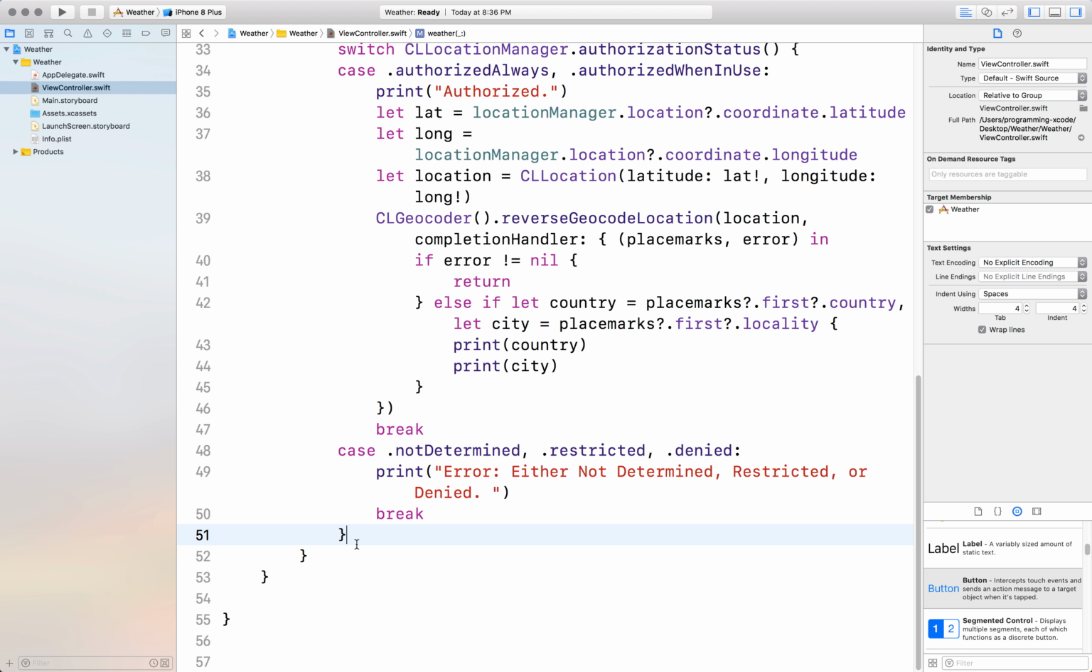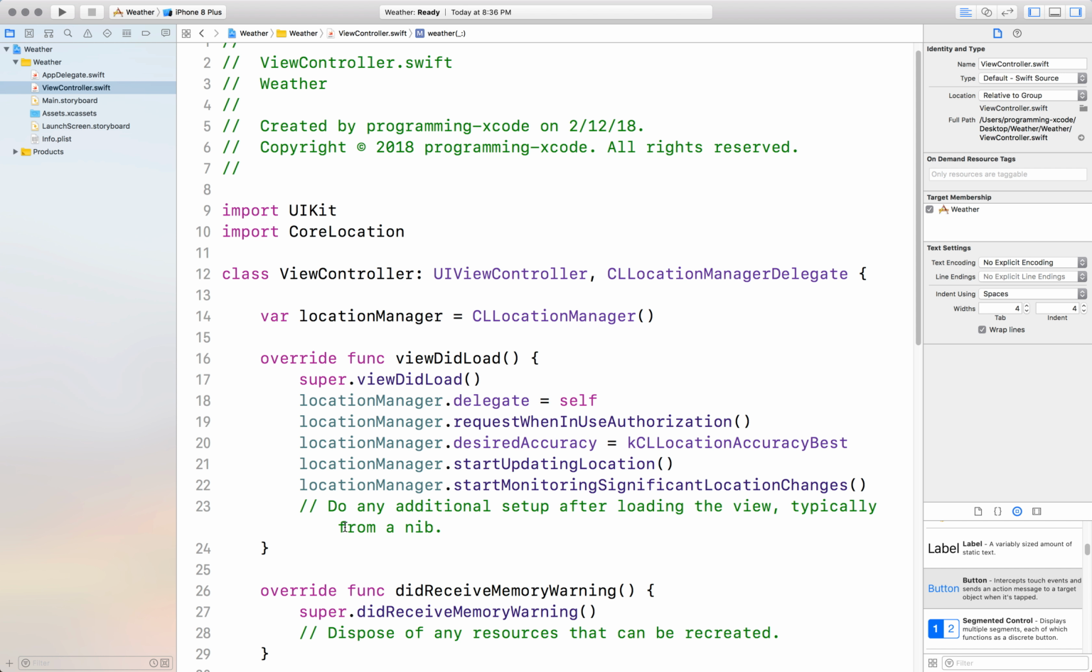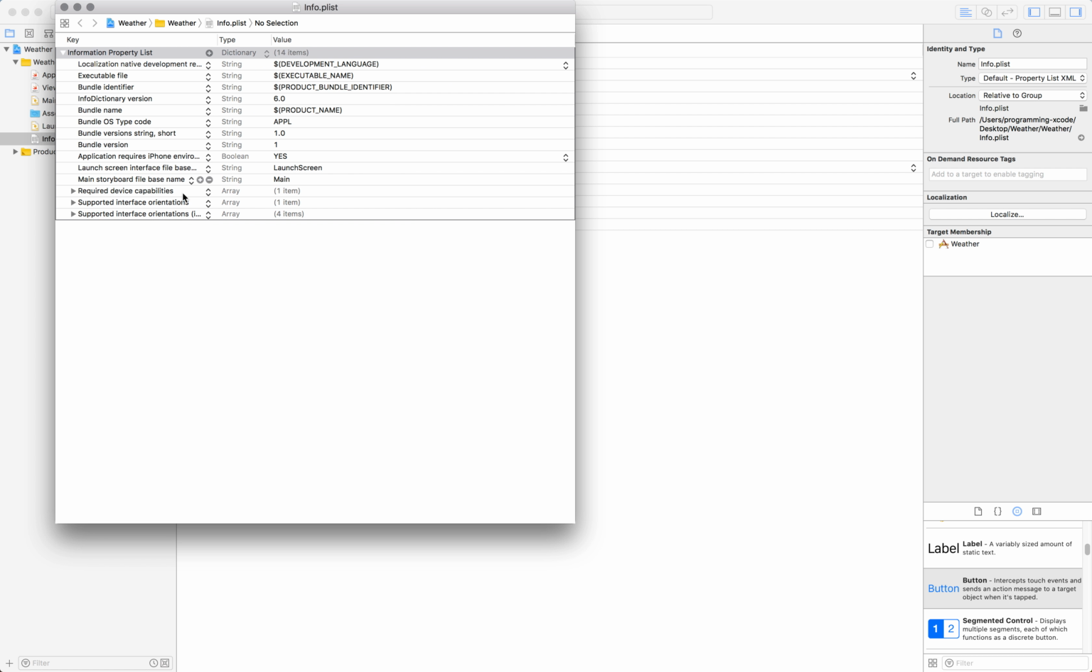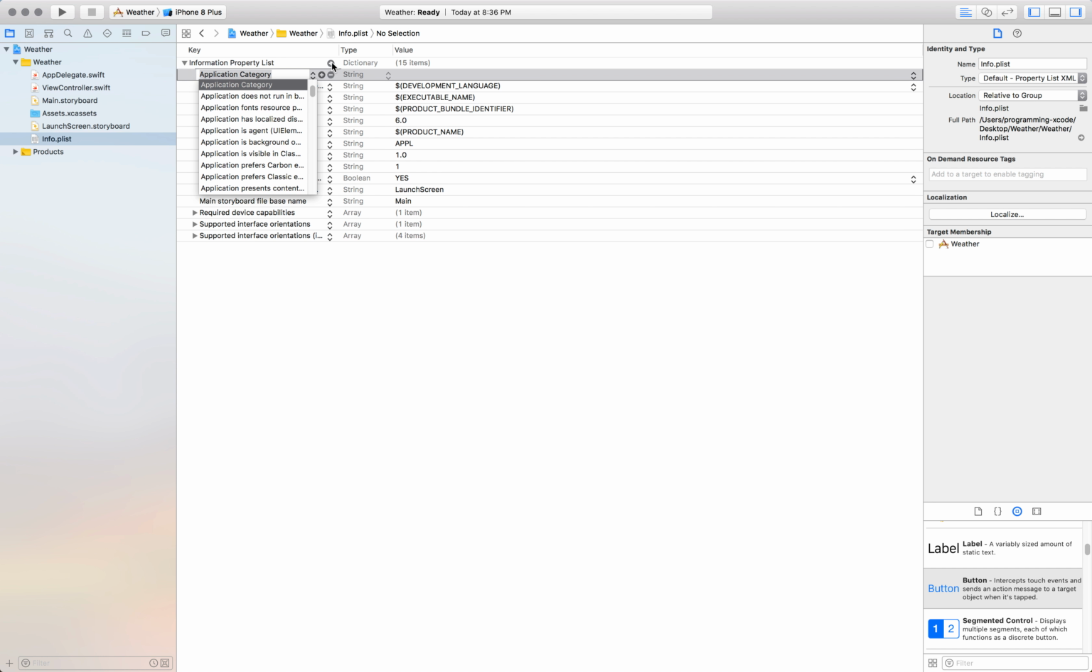After the switch statement, we have nothing to do here. We are officially done with the code. But there are a few more things that we have to do before we can actually see if the location will work. Go to info.plist. Add a new element and call it Privacy - Location When In Use.